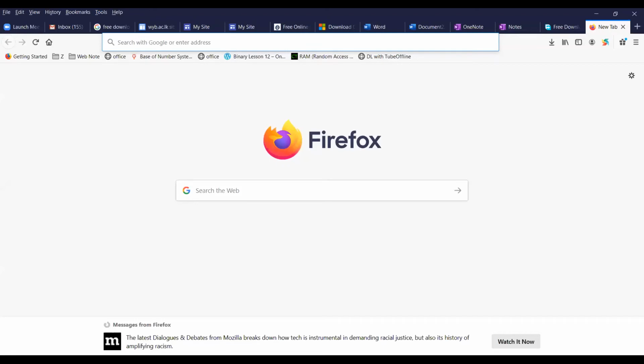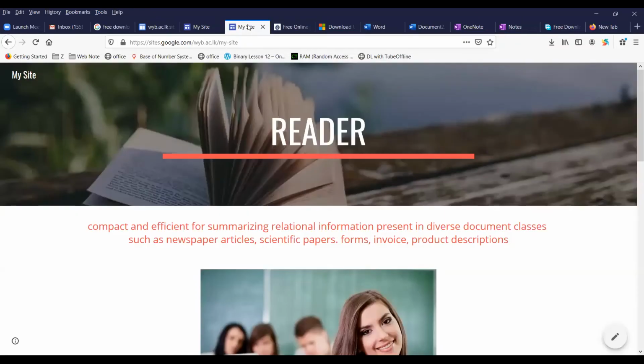Hello, Akila. Yes, sir. Can we change the domain name of the Google website we are creating? No, we can't, sir, because this is a free version and we have to go with that domain. So our domain name will be available as sites.google.com/ then the website name. Okay, thank you.